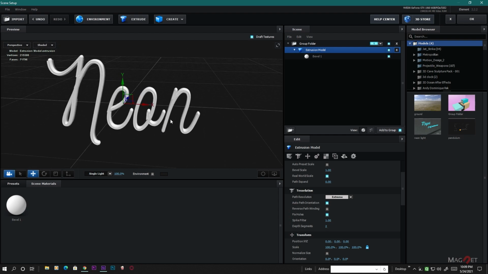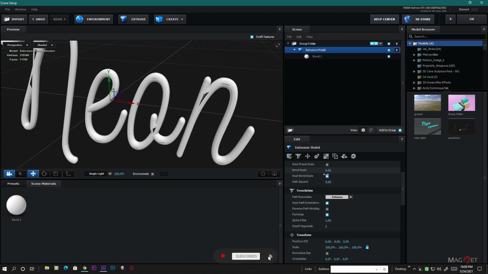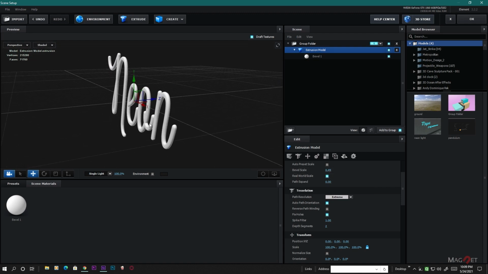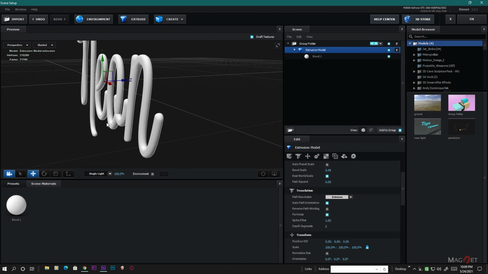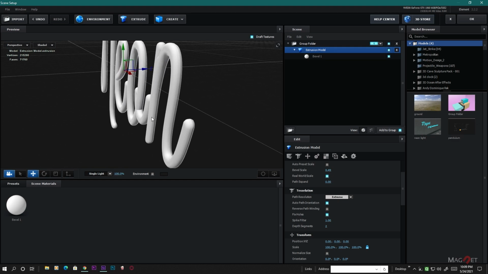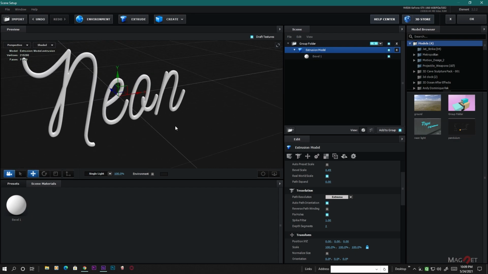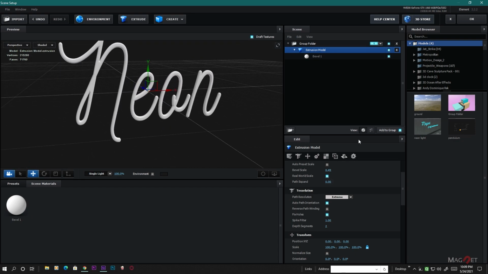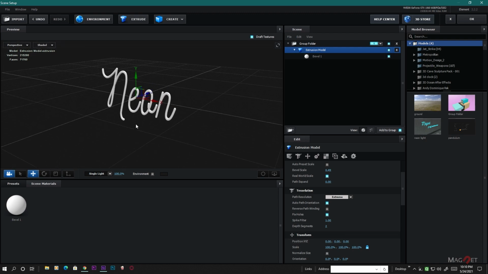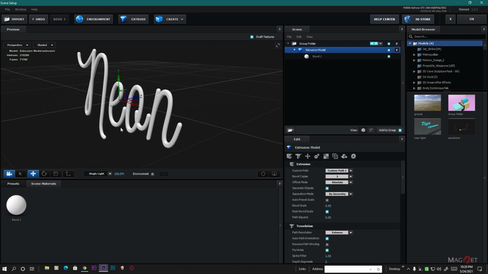Okay, so now you will see it looks something like this, and you can also change the bevel scale. Decrease it a little bit more, so you will find this kind of roundish letter here, and it pretty much looks like neon tubes. So this is the result that I am going to achieve by changing those values. This is the main trick here. Okay, this looks nice for now.